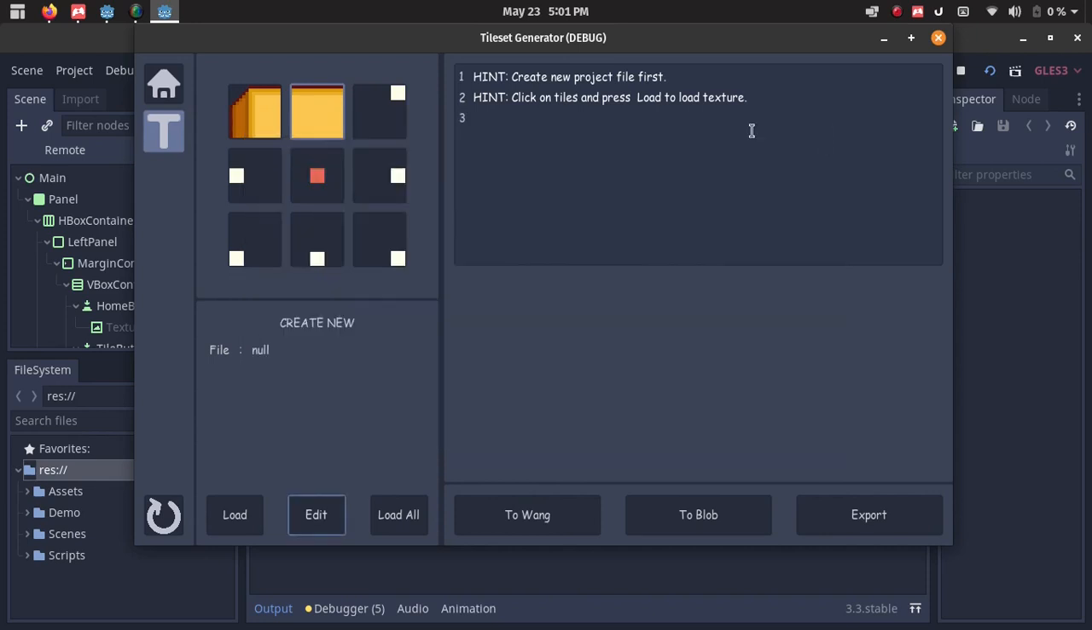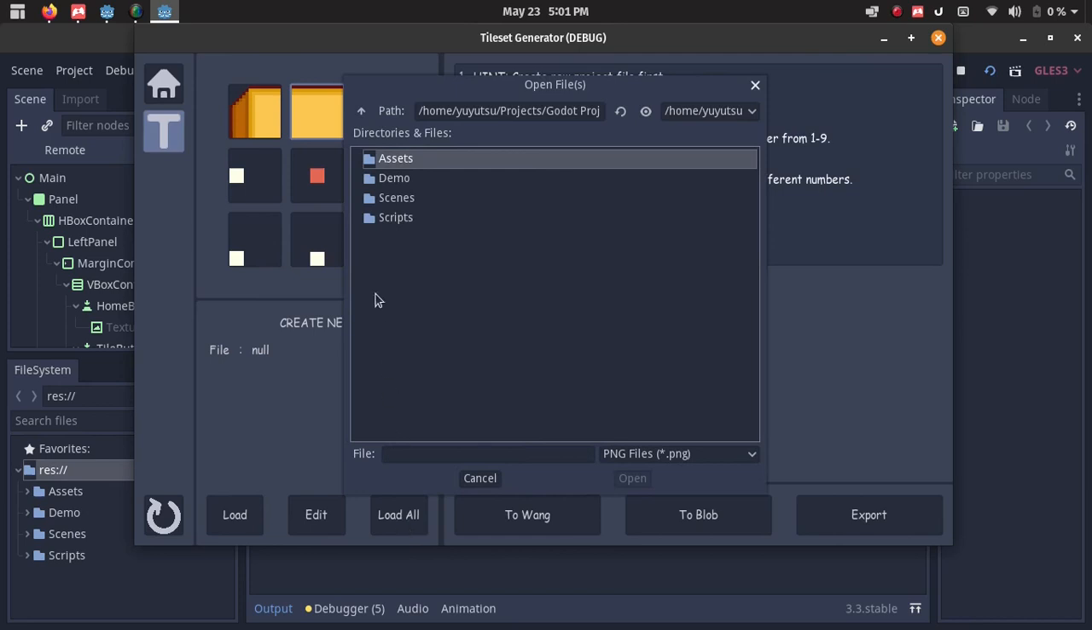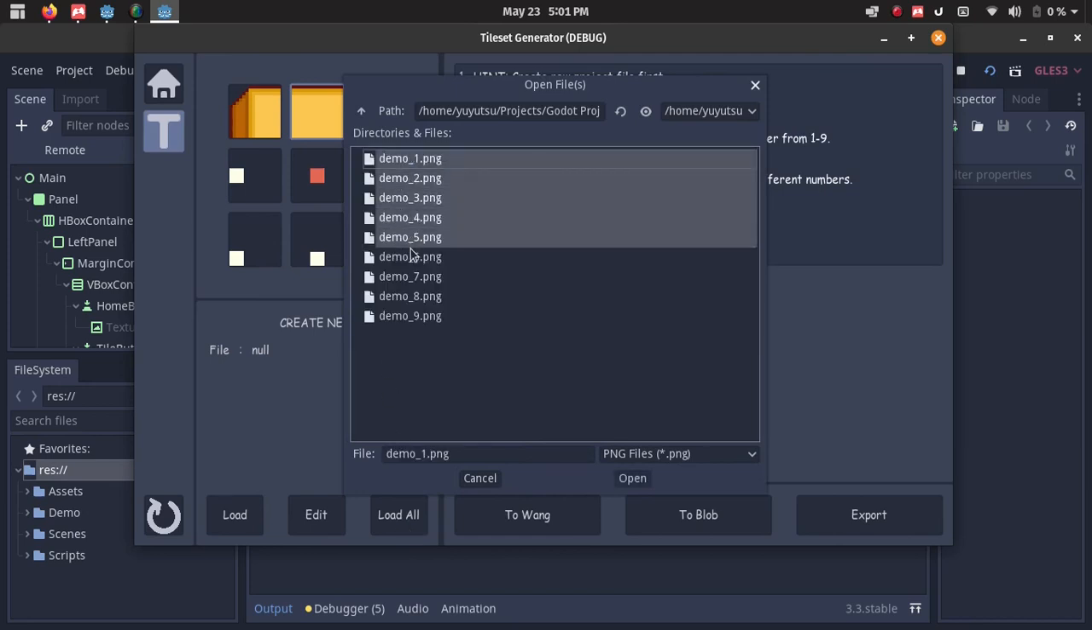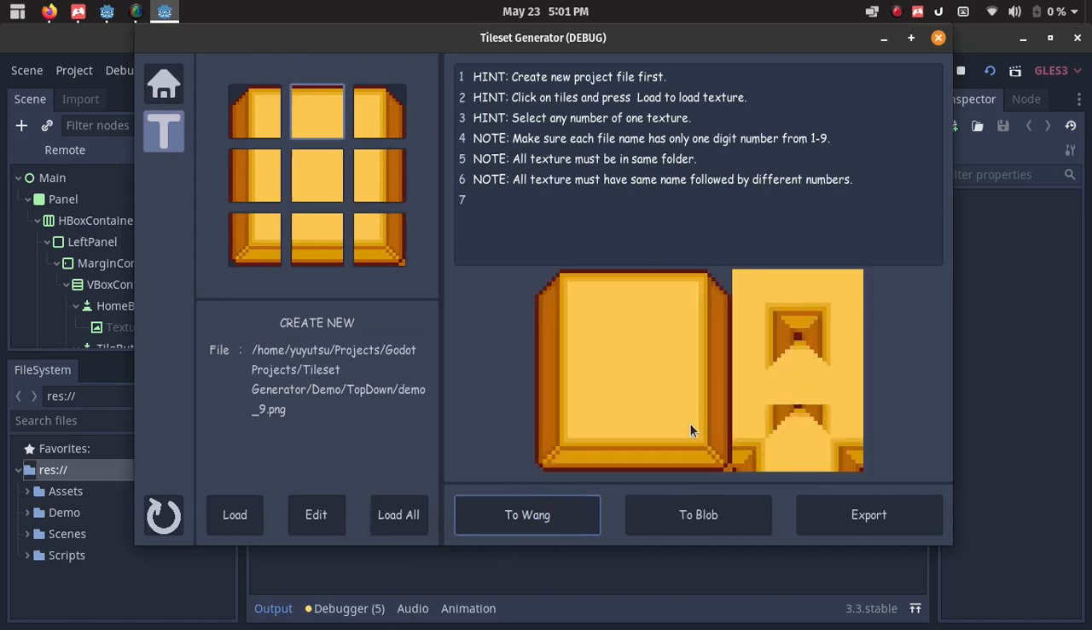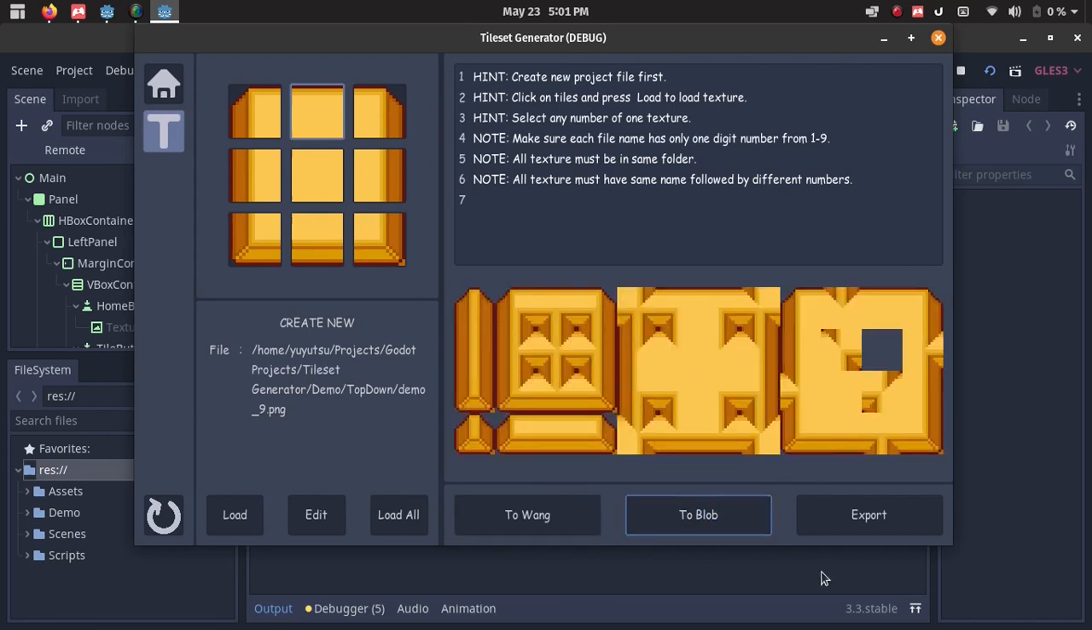If you want to add multiple tiles at the same time, it's also supported. You can just press the load all button and select multiple images. To load multiple, just make sure all tiles have different numbers ranging from 1 to 9. After loading the tiles, press the Wang button to generate Wang tile sets. You can export Wang tile sets only in PNG format currently. Press the Blob button to generate a Blob tile set. After generating the Blob tile set, press the export button to export it.